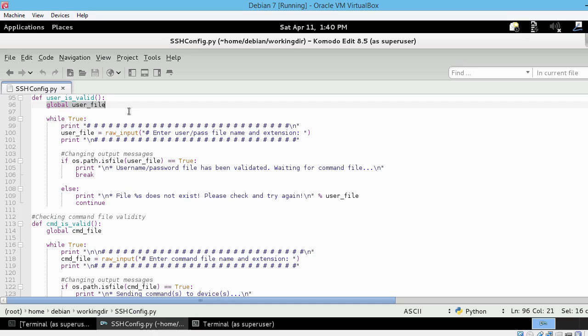To check that a file already exists on your operating system, you can use the isFile function from the os.path module by simply specifying the name of the file as an argument. Of course, in our case, we will pass the user file variable to the isFile function. If the file exists, then true is returned. Otherwise, we would have false returned. This is why I used an if-else block.